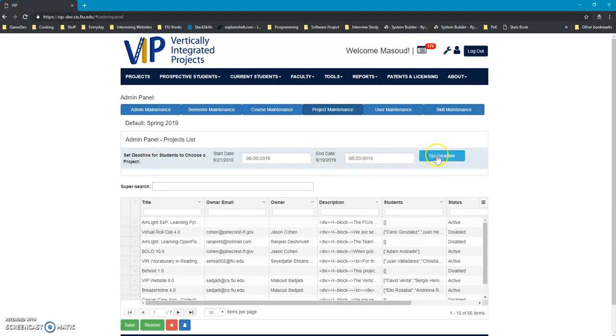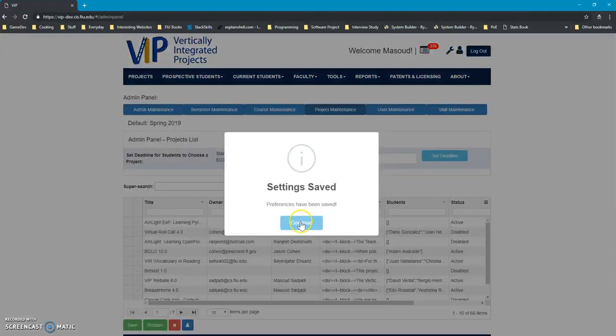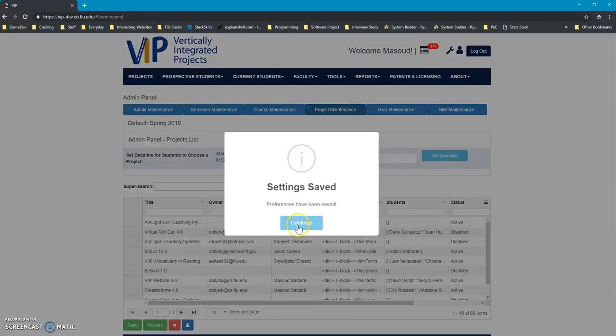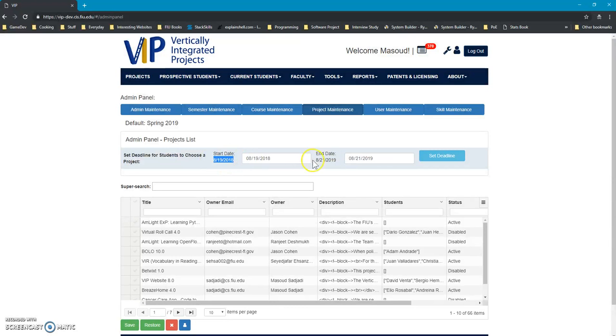So if we do that, then you just go and click on set deadline. Settings have been saved. And as you can see, this went to 20 and this went to 20 as well. We can just make another change if we want. Let's just make it a 21 and let's put this one to how it was, that it was 19. And if we set the deadline, dates would be updated.